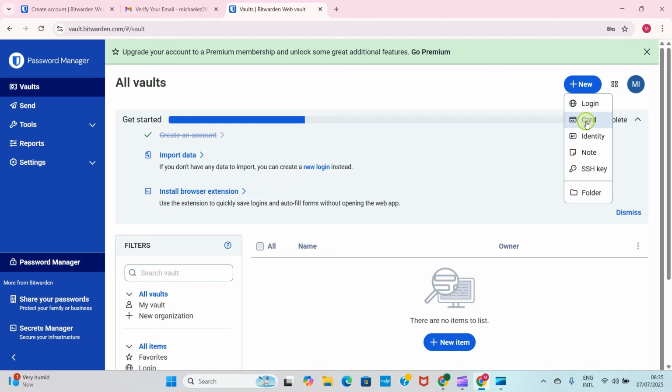Then card: maybe you have a card you use to buy things online. Instead of inputting the card details anytime you find yourself on a website where you want to make purchases, please use this card option and fill in the information. Identity has to do with your identity card, and note is just a note that may contain a password. And this is SSH key.